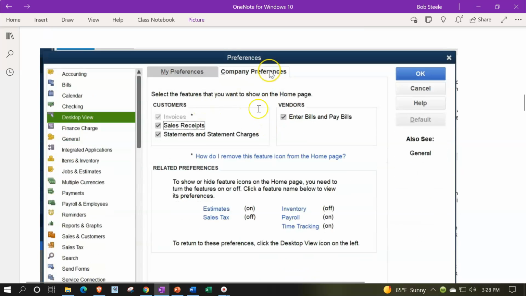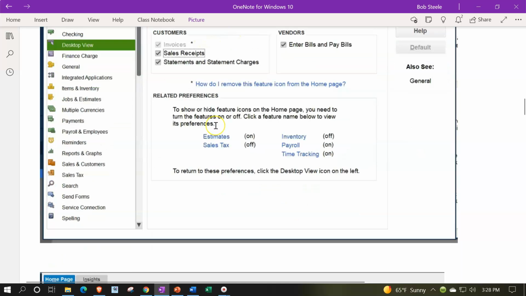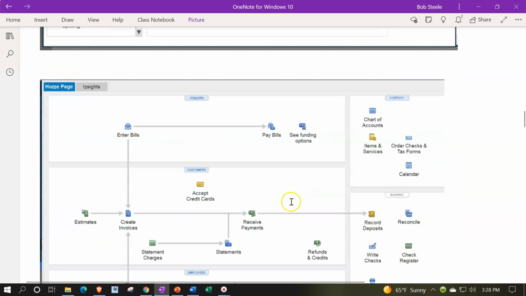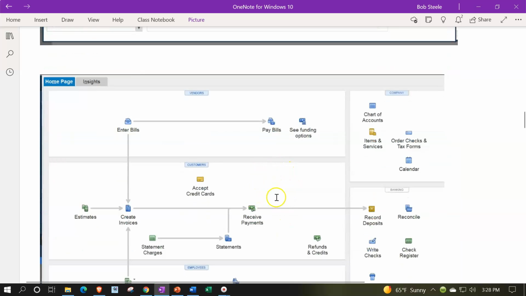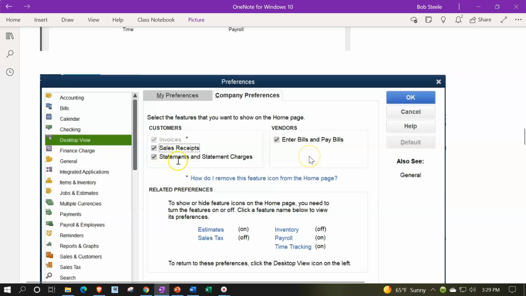If we go back to the company preferences, then up top in the Desktop View company preferences, we've got the customers, the sales receipt, and the statement charges. These are going to be the defaults. These are items that are on the home page, and they're typically going to be there by default depending on the preferences you have set up, but you have some options to vary them. For example, you could remove these from the page. If I go down here, notice if I unclick the sales receipt, there's no sales receipt icon, which was there at the beginning right here. So you have some ability to remove that. If I put it back on, there you have it.